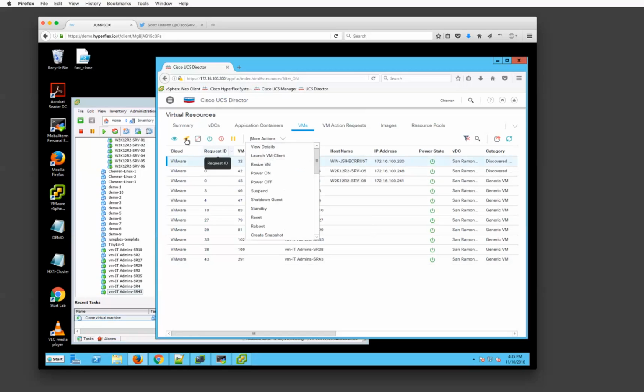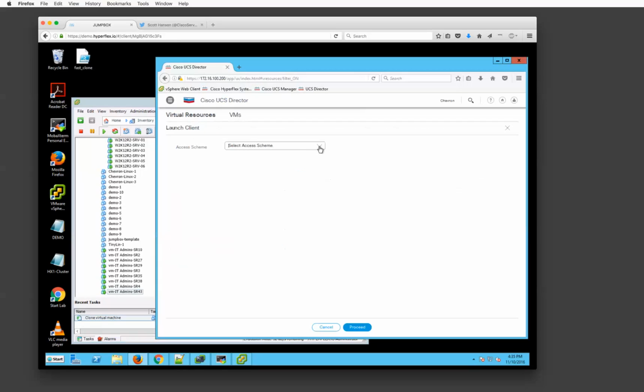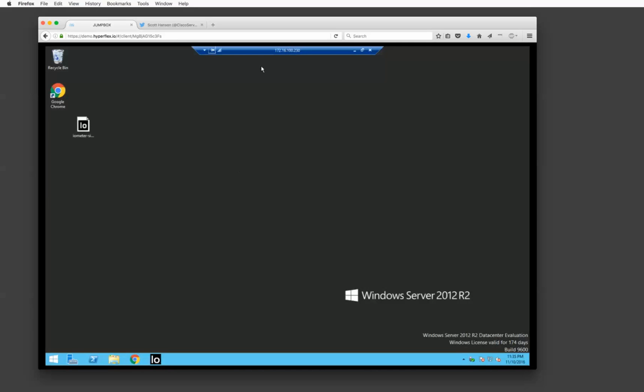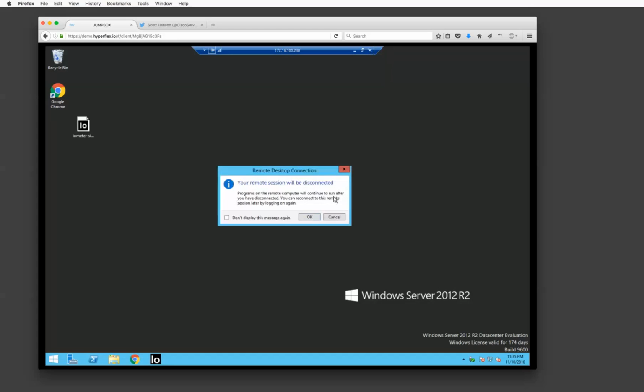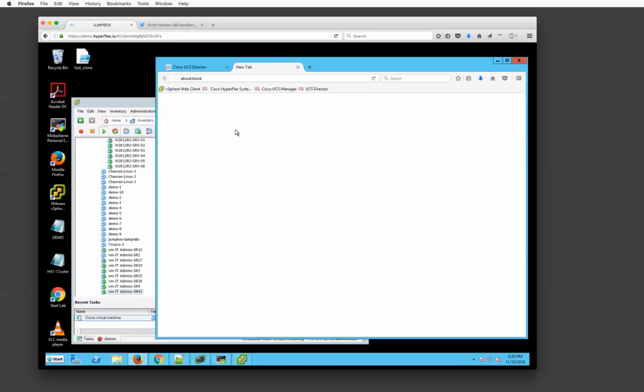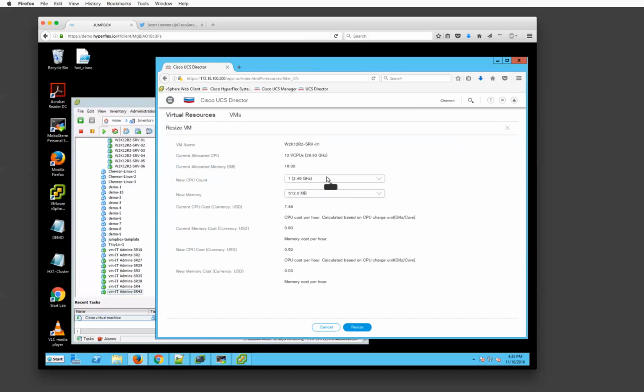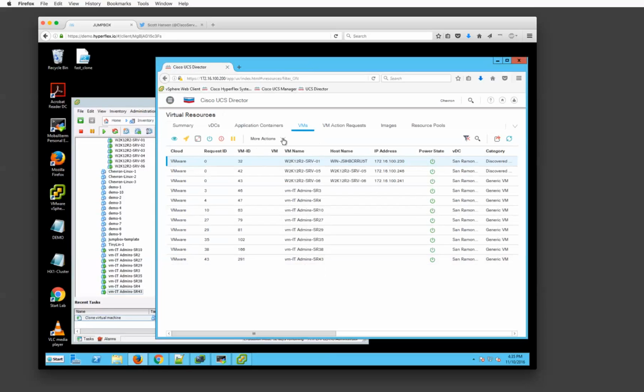So if I want to launch RDP, or if I wanted to actually launch the VMware web console, I could do that. So I could launch this, and this will launch RDP, and boom, there's my server, right? That's pretty nice. But more importantly, the other things that I can do are things like maybe I want to resize this VM, all right? So I could do that, and I could change the CPU and the memory count, right? Do the resize on that, or I want to turn it off, turn it on, or I want to take snapshots of it. I can do all that through this interface.